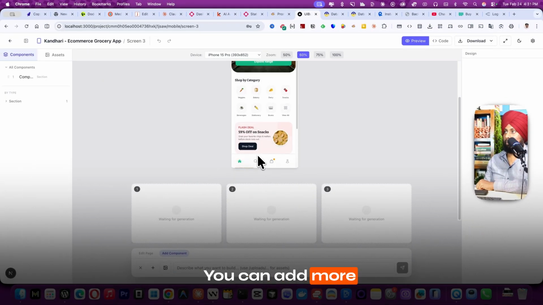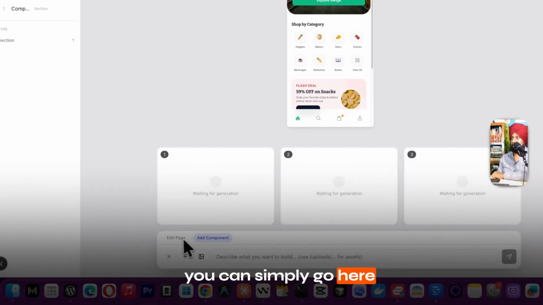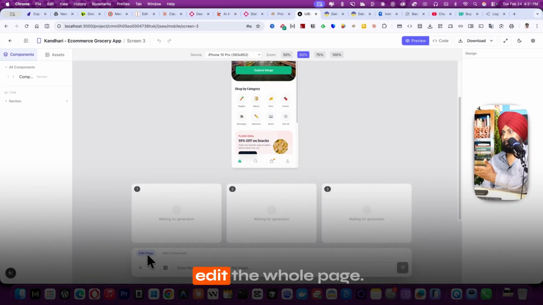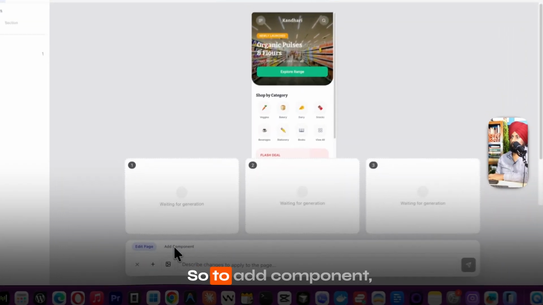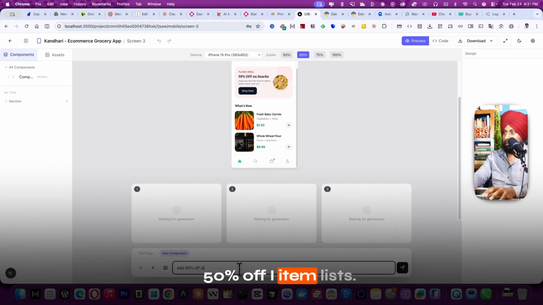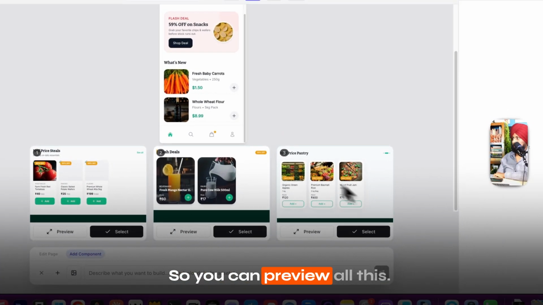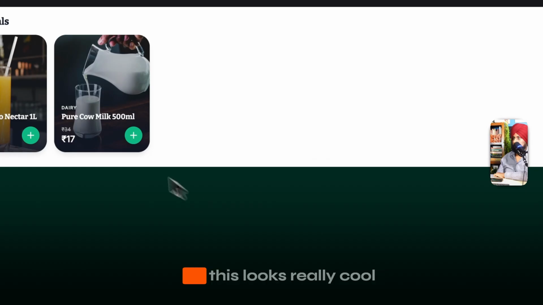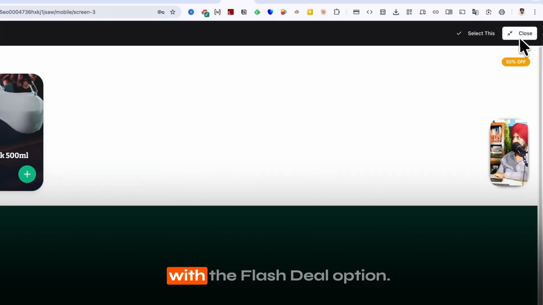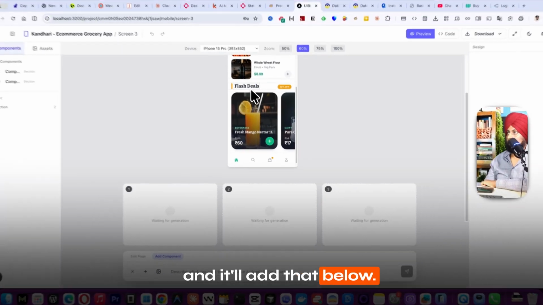You can add more components to it, and to add more components, you can simply go here, or you can simply edit the whole page. So to add a component, for example, add 50% off list in carousel with sample pictures. You can add as many as you can on your mobile screen, and there you go. So you can preview all this. I personally like this one. So this looks really cool with the flash deal option. Just click on select, and it will add that below.